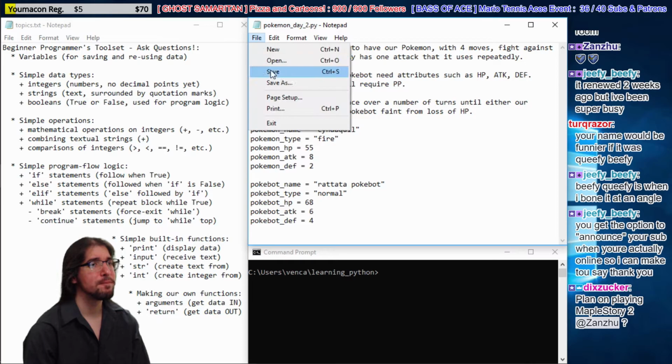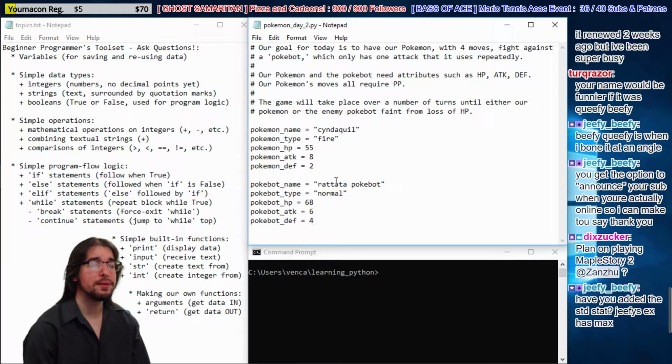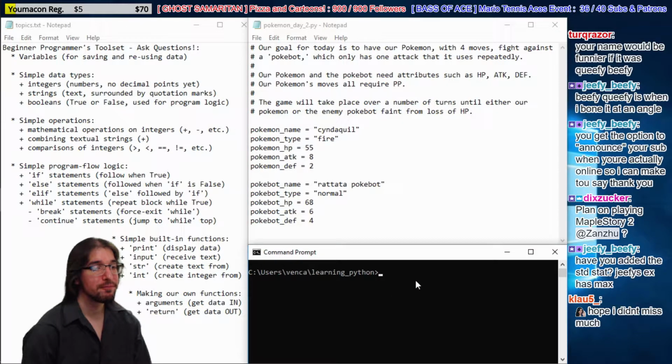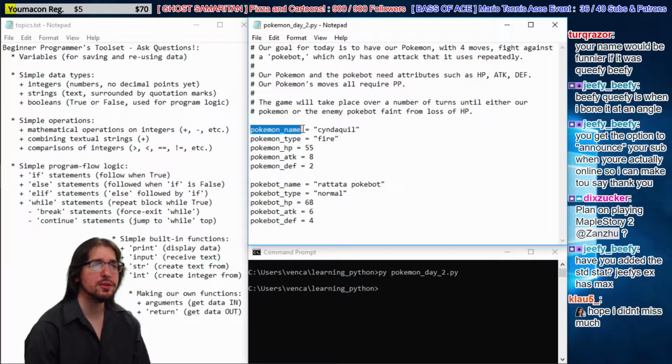Alright, so let's save our game. Now, if we run this script, nothing will happen yet. I'll demonstrate. Let's do pi, Pokemon day 2.pi. Boom. So we ran it, nothing happens. That's because it's saving a lot of data into variable names, but nothing actually happens that we can see.